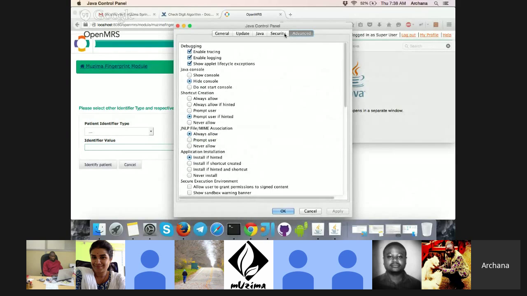If you go to the advanced settings of the Java control panel, there is an option to show or hide the Java console. If users don't prefer looking at the Java console, which for this demo I hide, I can also change it to show console mode and then restart and check the identifying patient part again. I think the console will show up that time.